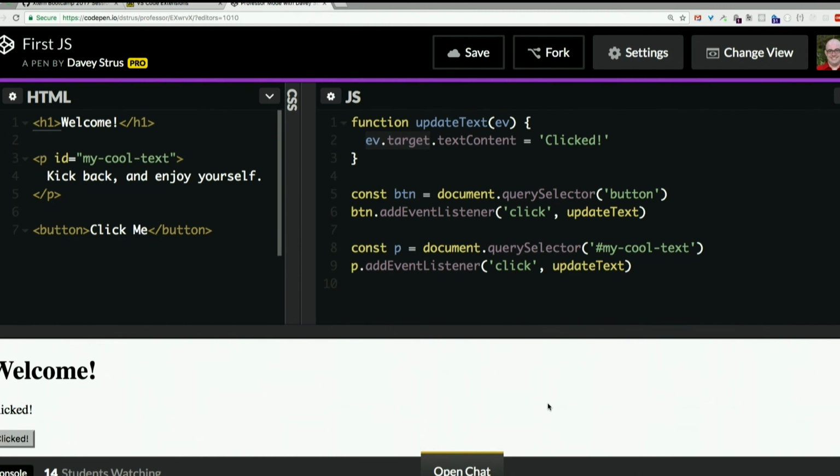Groovy? Let's see if we can actually build a thing that uses some of this outside of CodePen.